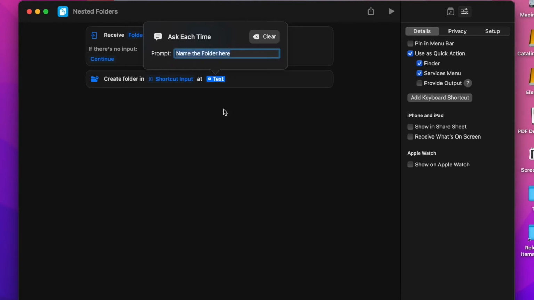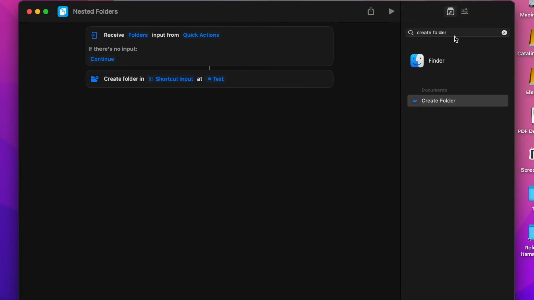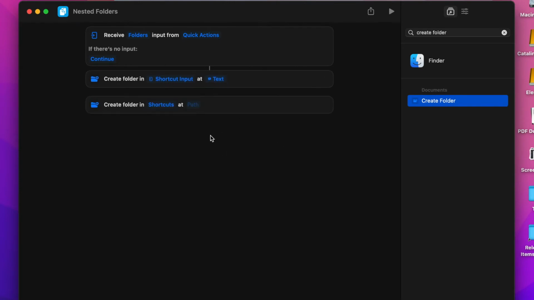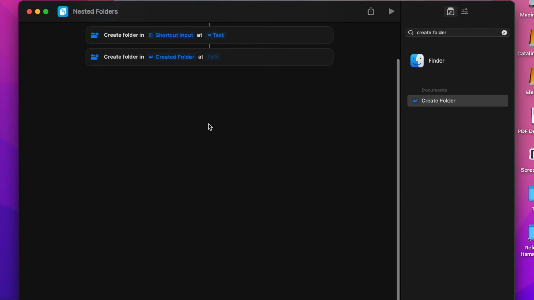We've created our top folder, so now we're going to set what folders we want created inside of that. So click back to the action library and add another Create Folder action under the first one. Then right click on the shortcuts label in the new action and select Magic Variable. The action timeline will change a bit and you should see this item labeled Created Folder between the first Create Folder action we added and our newest one. Click on that Created Folder label.